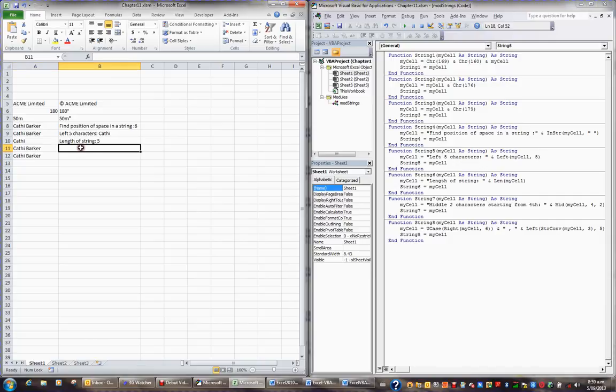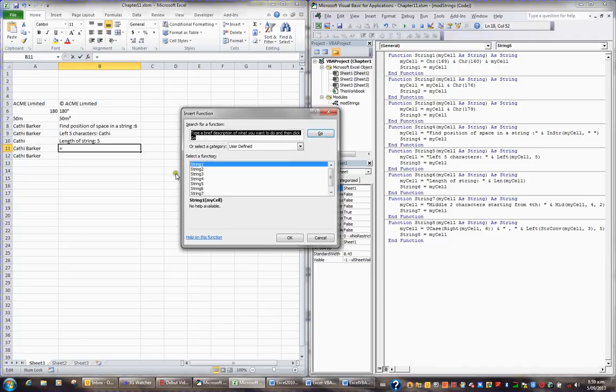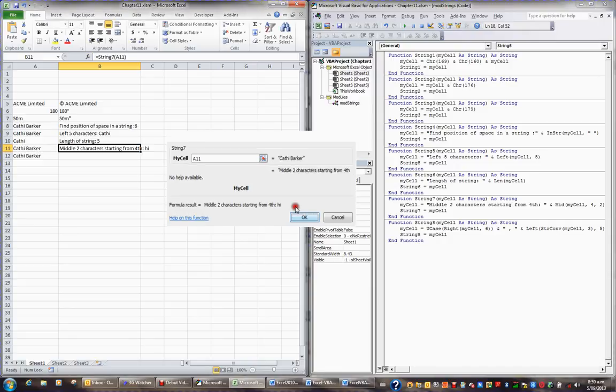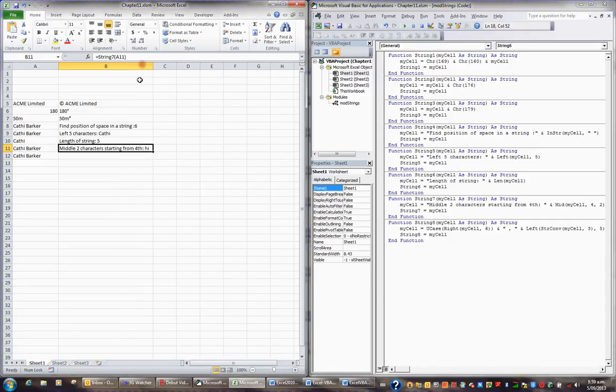Let's have a look at the next one. B11. Insert the function string 7 and OK, and apply it to A11. This particular function is using the mid function, and you can see it here. The mid function is when you want to grab something out of the middle of the cell, not from the left, not from the right, but from the middle. So this is going to my cell and it's grabbing from the middle, starting at the 4th character, it's grabbing 2 characters. So starting at the 4th character, which is H, it's grabbing HI, which is 2 characters, and saying hi.